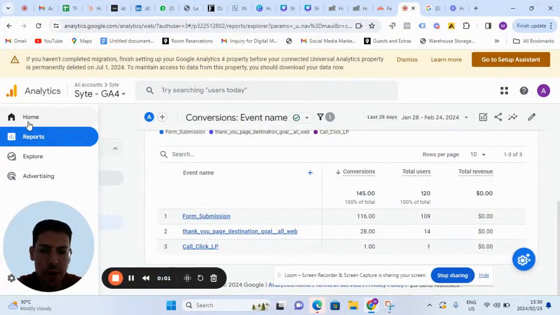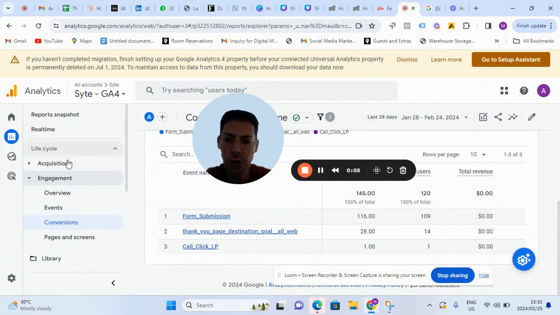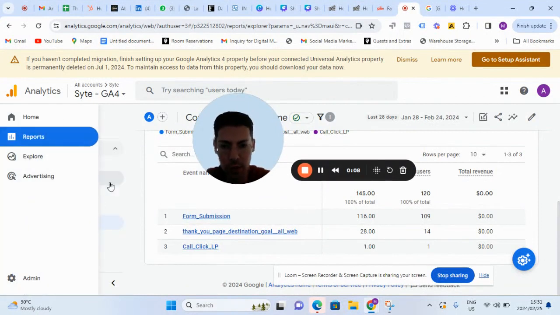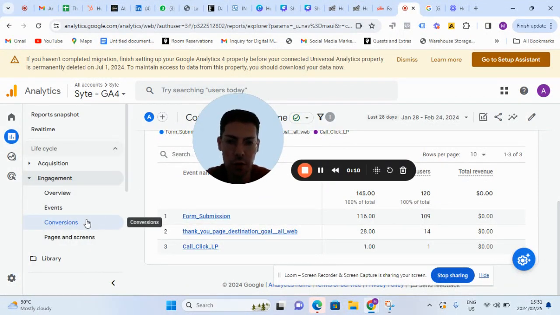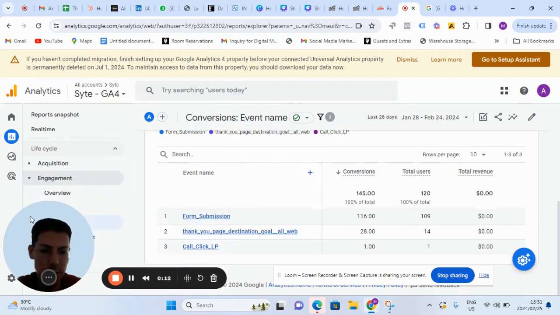Normal, home, reports, explore and advertising. You're going to click on reports. Once you click on reports, to get to the conversion section, you're going to click on engagement, and little sub menus are going to open up, and you're going to click on conversions. And this is the screen you're going to see on your site.